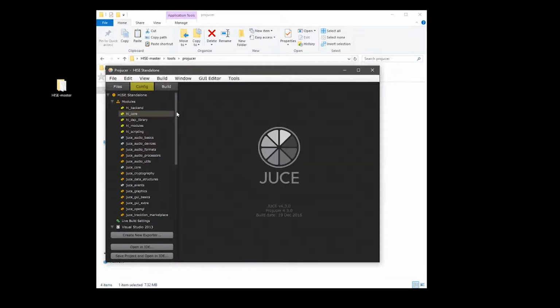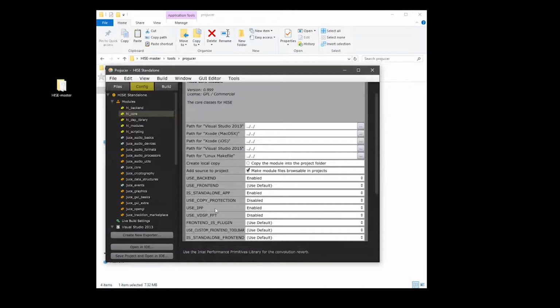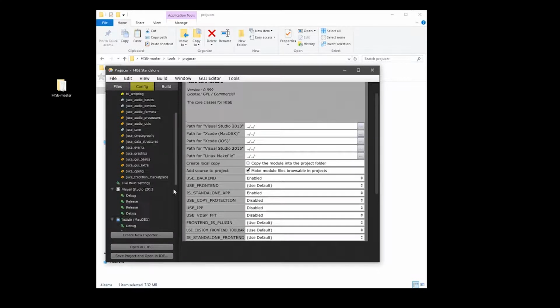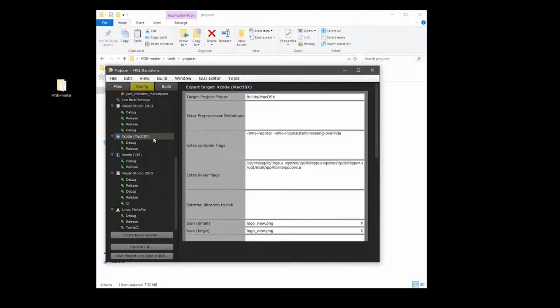Now, if you're not using the Intel primitives, as I'm not, you need to go into HISE Core and go down to where it's got IPP and just change that to disabled. If you are using them, you can leave that where it is. And then, depending on which environment you work in, so if you're on a Mac, you'll be using Xcode. If you're on Windows, you'll be using Visual Studio. And if you're on Linux, you'll be using the Makefile.